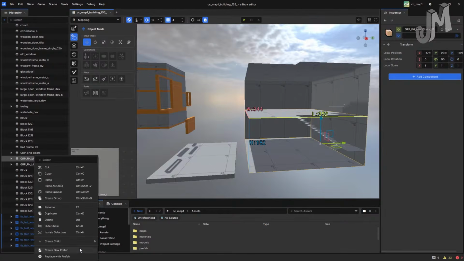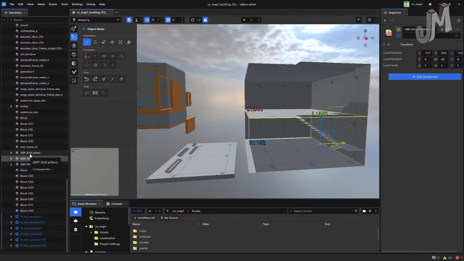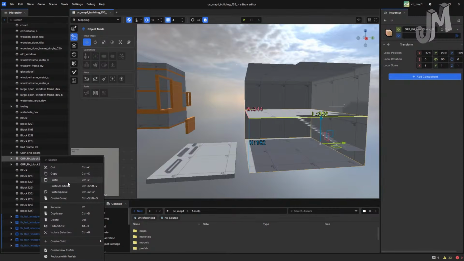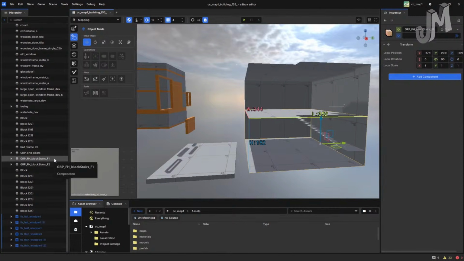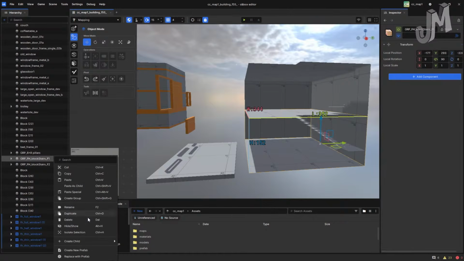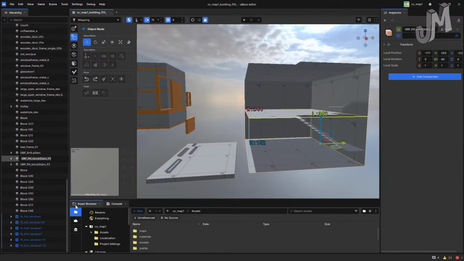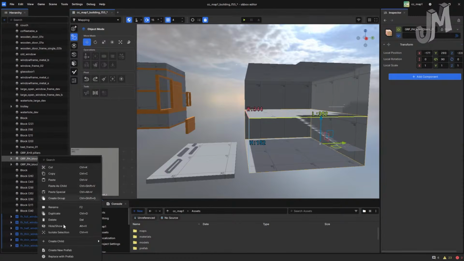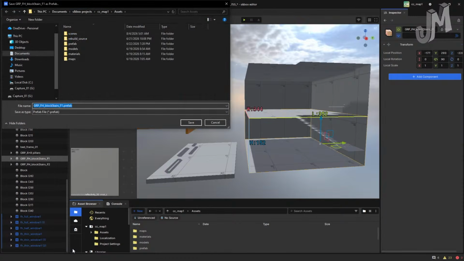I almost want to create a prefab from this. What if we did, though? Right? What if we did? Could we do that? That might be the way to go. Create new prefab.